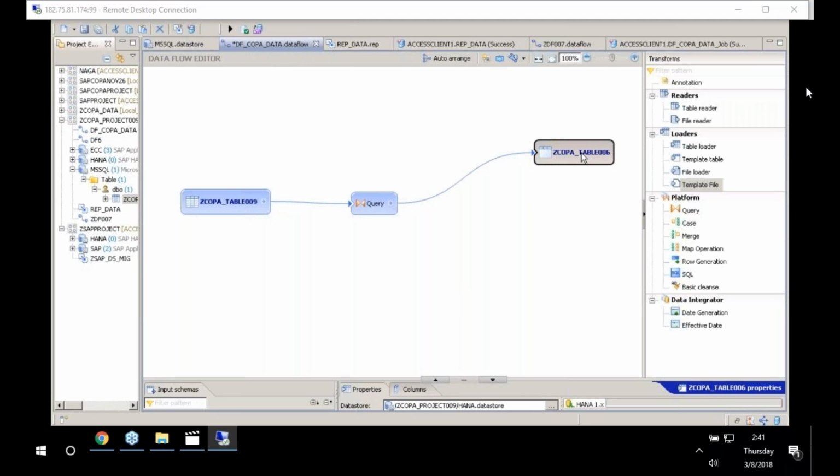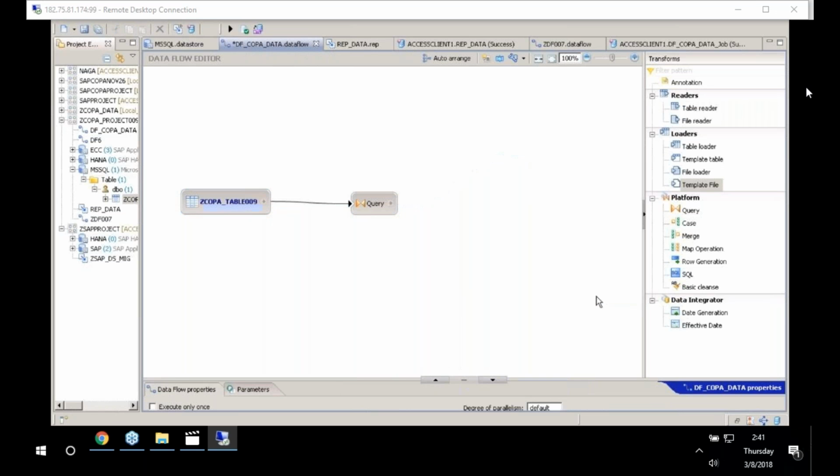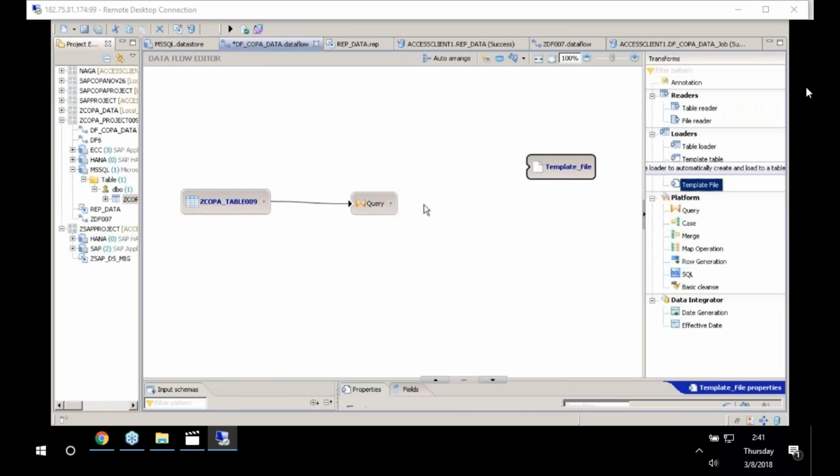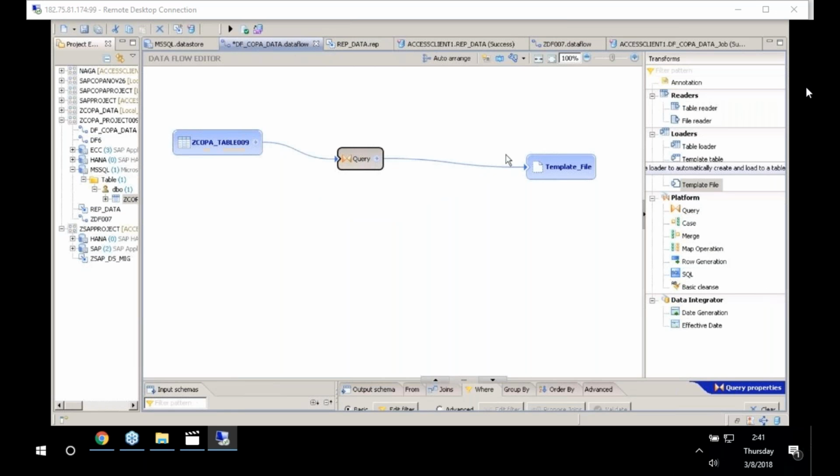Now instead of a table over here, I'll just right click on the table and click delete. What I will do now, I'll select the template file, drag and drop the template file onto the work area, and link the query to the template file. So this is the source table. Here you have a query, and here you have a template file.